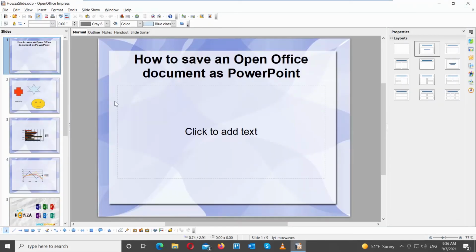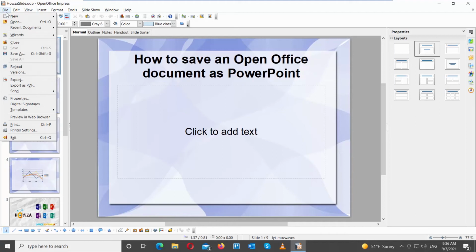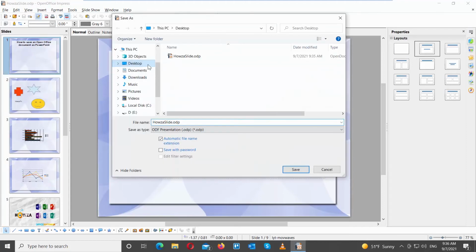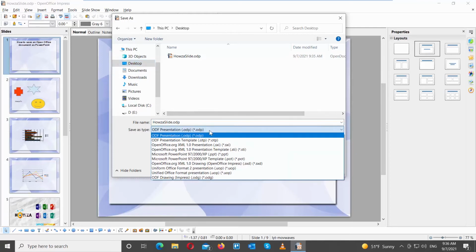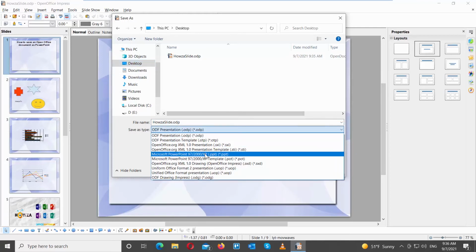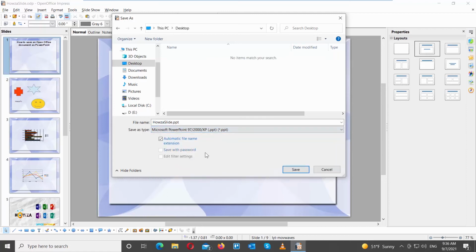Go to the OpenOffice file that you need. Click on File at the top left corner of the window. Choose Save As from the list. Set the path to save the file. Rename the file if needed. Go to Save As Type. Choose Microsoft PowerPoint PPT from the list. Click on Save.